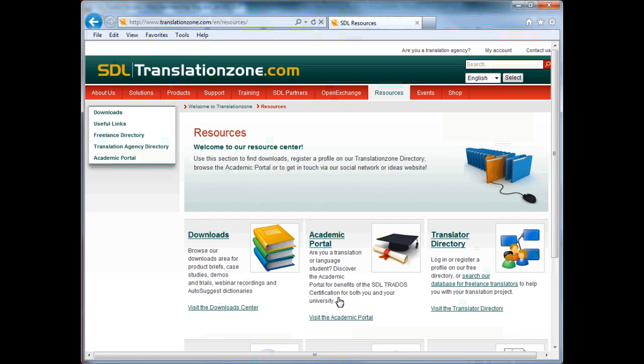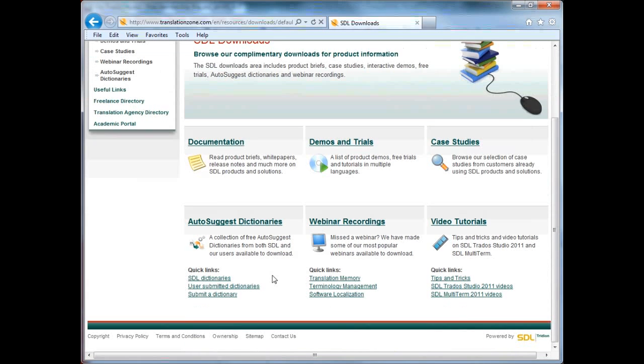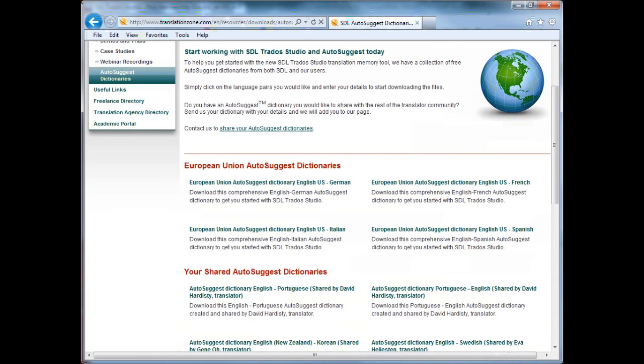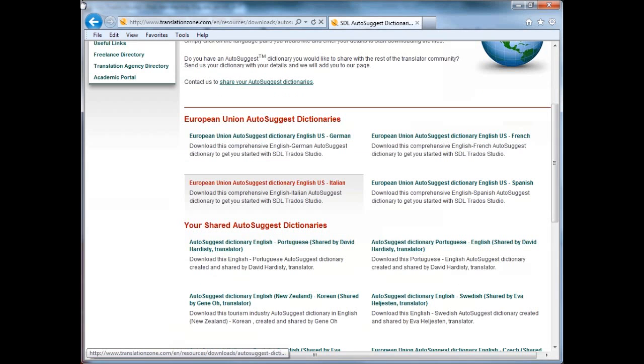If you visit our website www.translationzone.com and then you select resources, you get to this page where you find downloads, and in the downloads you find autosuggest dictionaries. There's a number of autosuggest dictionaries. For example, the European Union autosuggest dictionaries, which are pretty extensive, and I'm going to use this today.